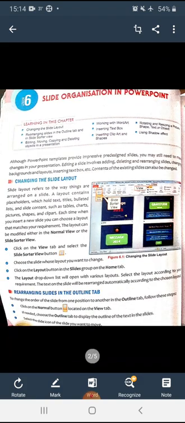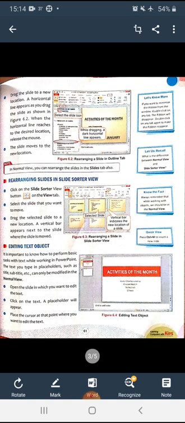After that, rearranging slides in the outline tab. To change the order of the slide from one position to another in the outline tab, you have to follow these steps. Click on the normal button, which is located on the view tab. After that, if needed, choose the outline tab to display the outline of the text in the slides and select the slide icon of the slide which you want to move.